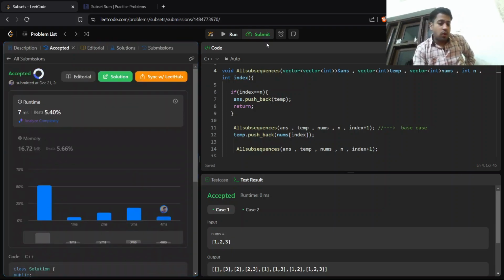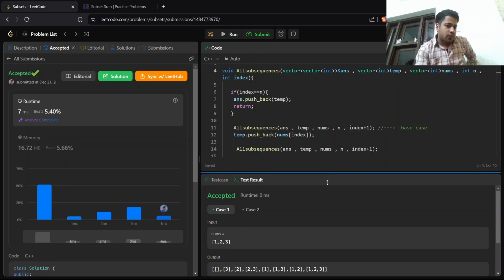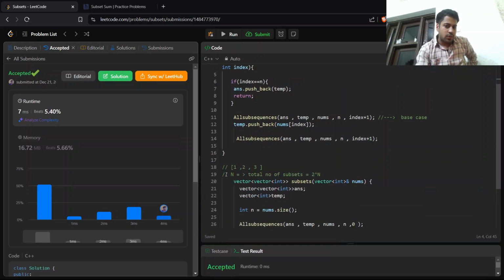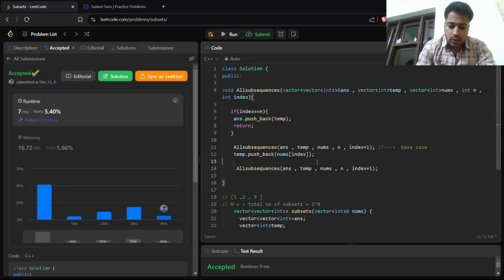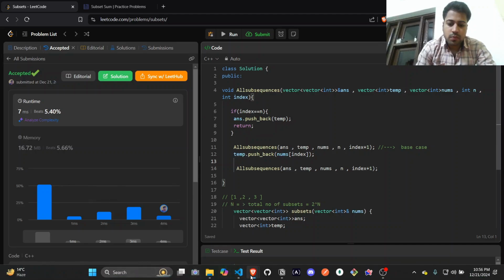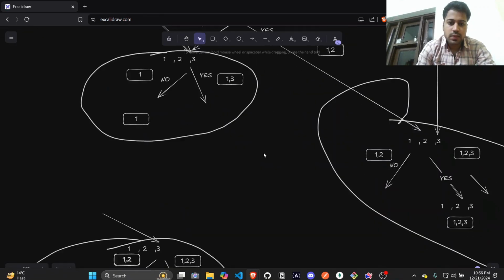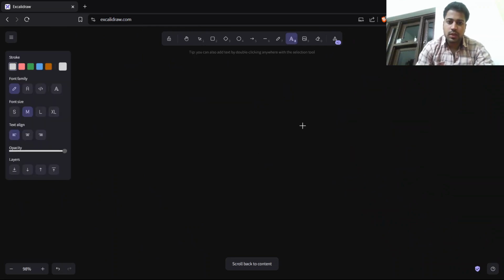Now, what is the time complexity? If you clearly observe, we are storing at most... Okay. Here, if I talk about the space complexity, what is the space complexity of it? The space complexity is very simple.